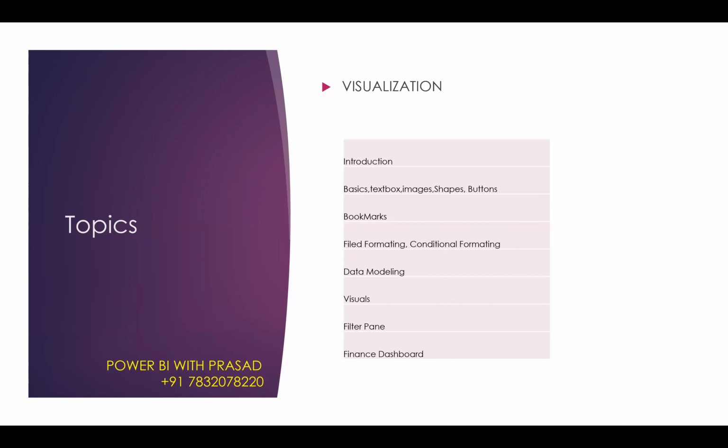Okay. So in visualization, you do have different concepts, and the key concept in visualization is bookmark. That is what is going to change your entire real-time environment. If you master your bookmark, and then each and every visual has formatting options, you need to master those formatting options.